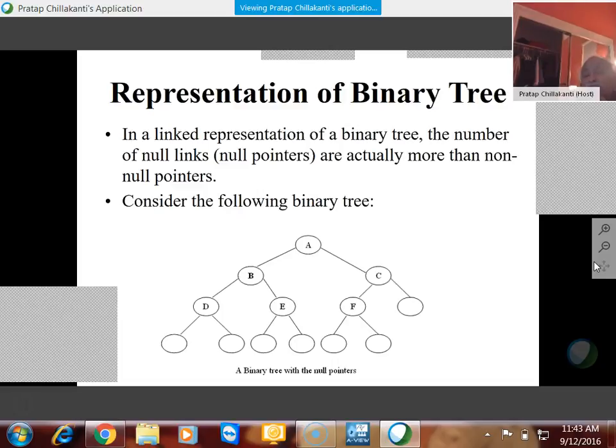Here is another example. It shows a tree A, B, C, D, E, F, and you can see all the null links because the data structure says you have to show the data, and then the left side pointer to point to the left subtree, and the right side pointer to point to the right subtree.